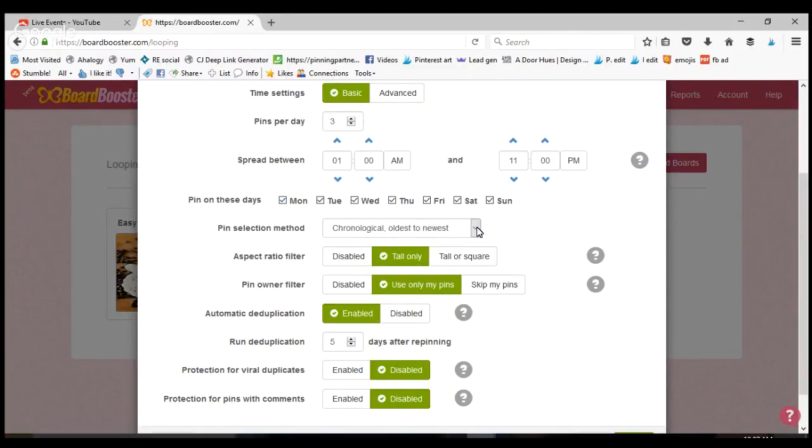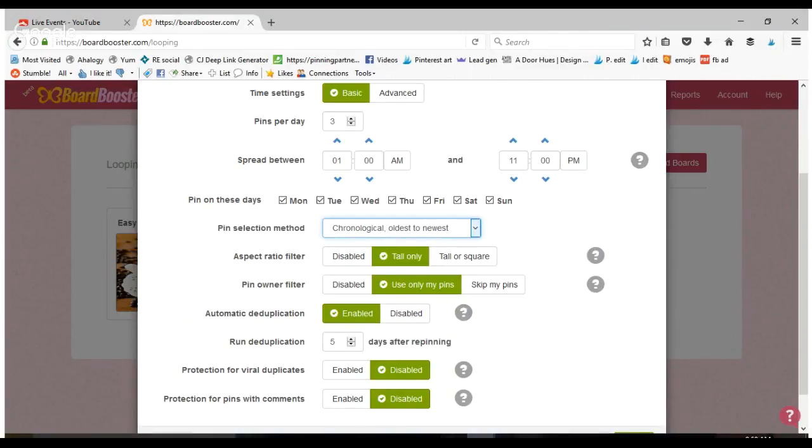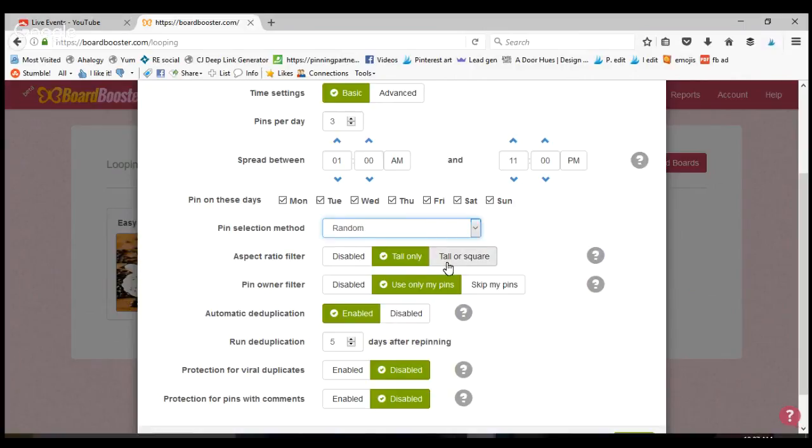So if you want to start pulling the oldest to newest, you can do that. If you want newest to oldest or random. I always pick random just because that's what I do. Do whatever you feel works best for you. And then the aspect ratio filter. I want tall pins. I do not want the square pins to be pulling, because Pinterest prefers tall pins now.